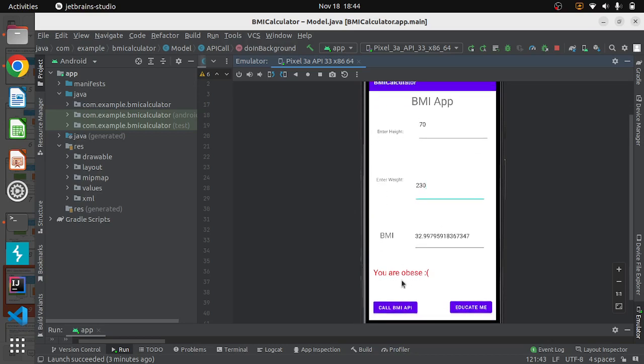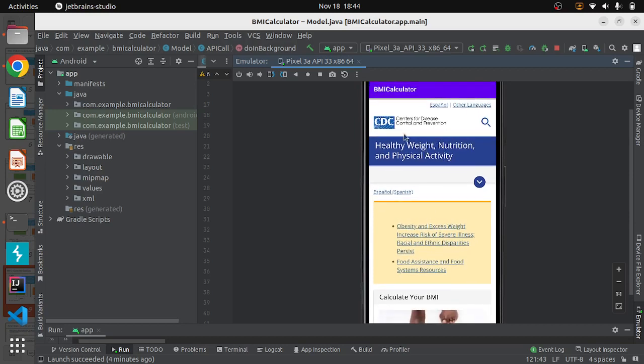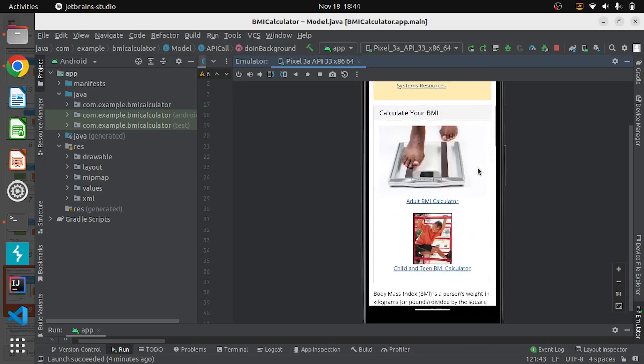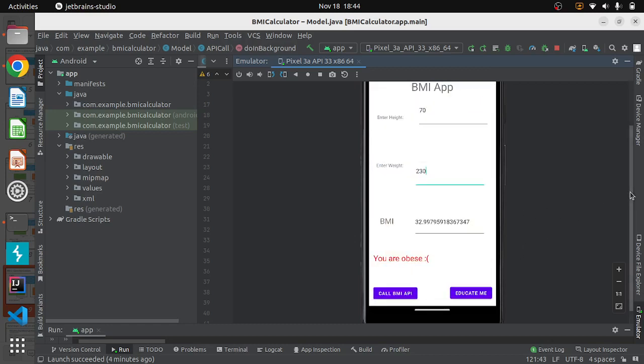So now that the REST API has been called, we know that the Educate Me button is no longer going to navigate to Google. It has now been filled with a URL that was returned, one of the 3 URLs returned from the REST API call. To demonstrate, I'll click Educate Me one more time. As you can see, we remain in the BMI calculator application, but this time we've navigated to the Centers for Disease Control and Prevention, Healthy Weight, Nutrition, and Physical Activity page. We can scroll and read our resource. I'll swipe to go back.